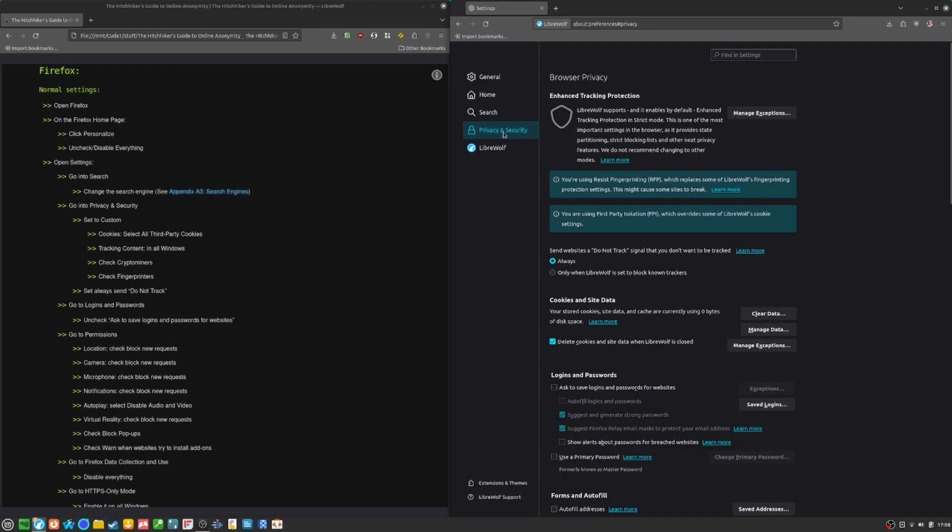Next, we need to go into privacy and security. And we do need custom. Basically, this enhanced tracking protection is actually turned on by default. So we don't need to worry about that on LibreWolf. But if you see a similar menu, you're going to want to place that into custom and then set all of these to ensure those things are blocked. And of course, always send that do not track signal.